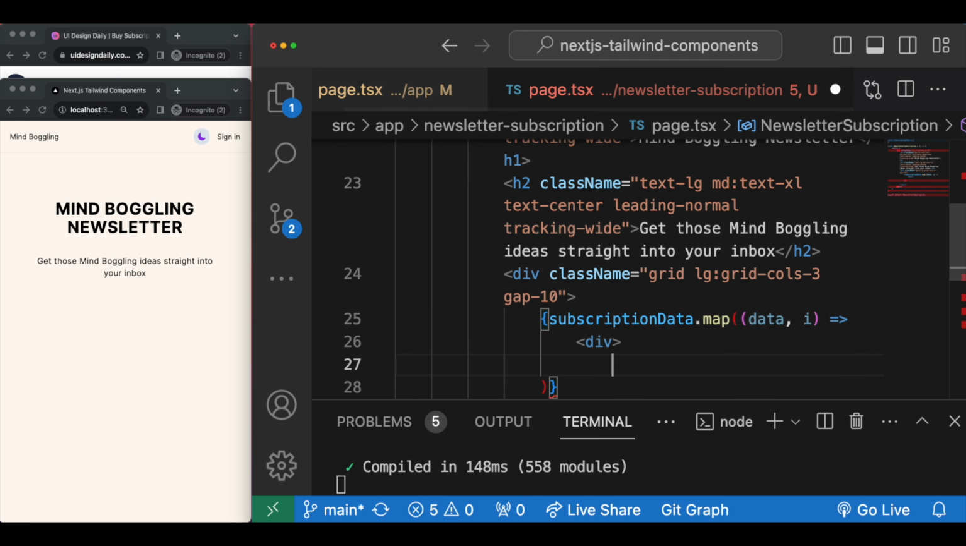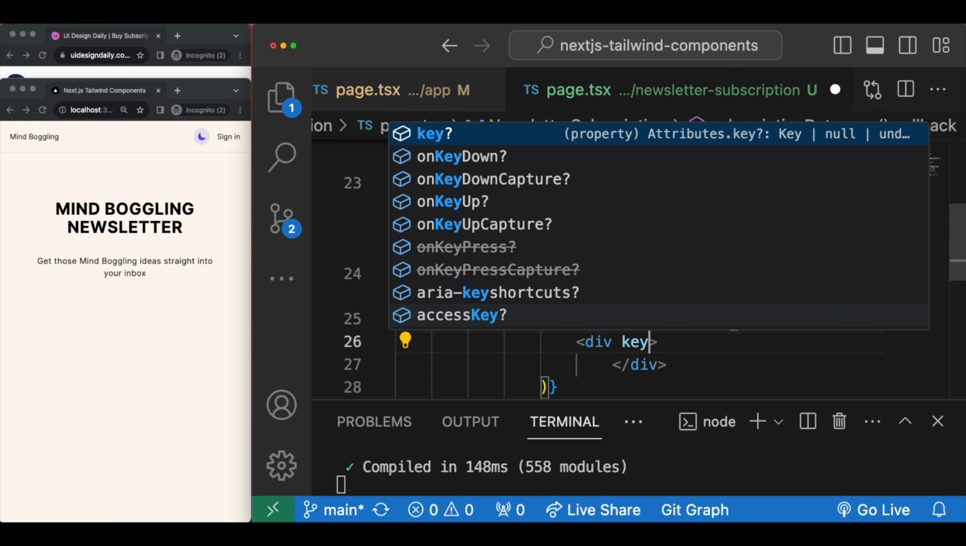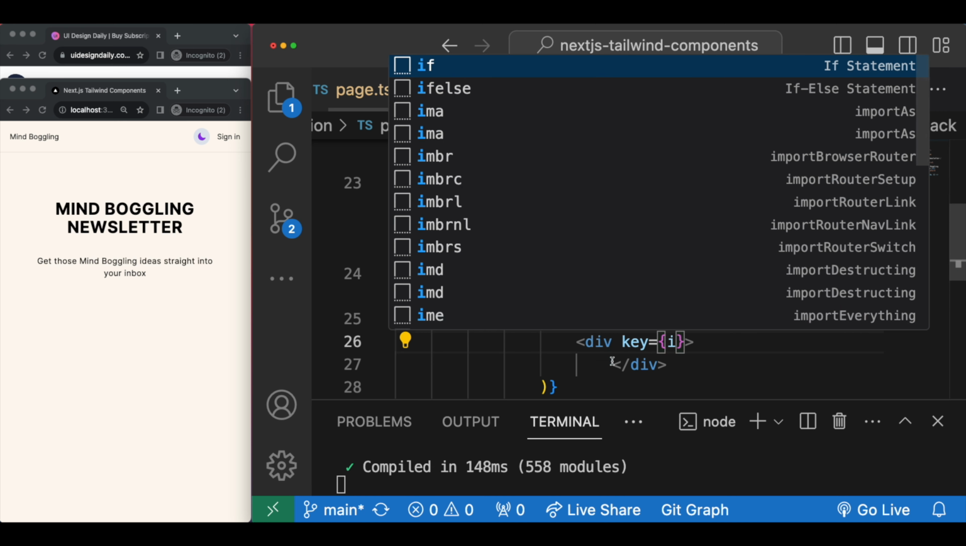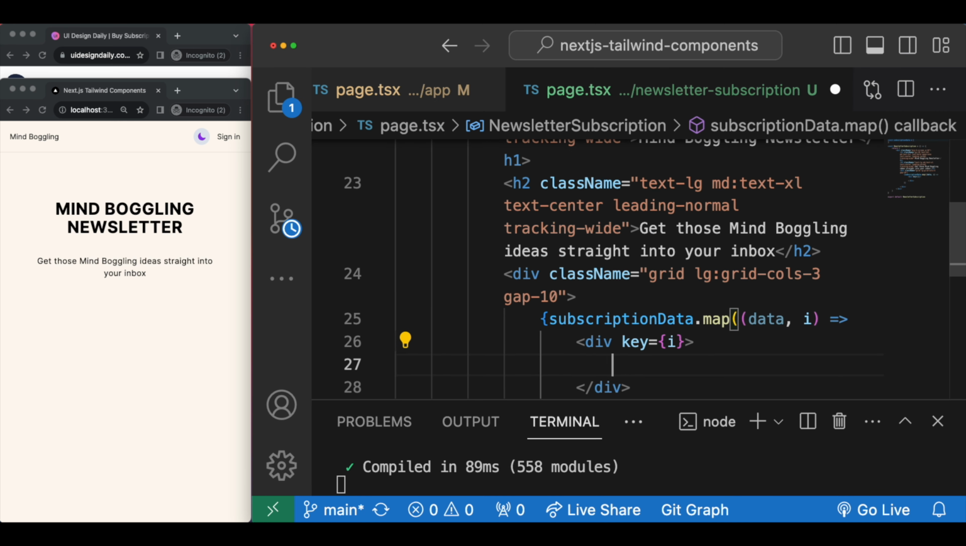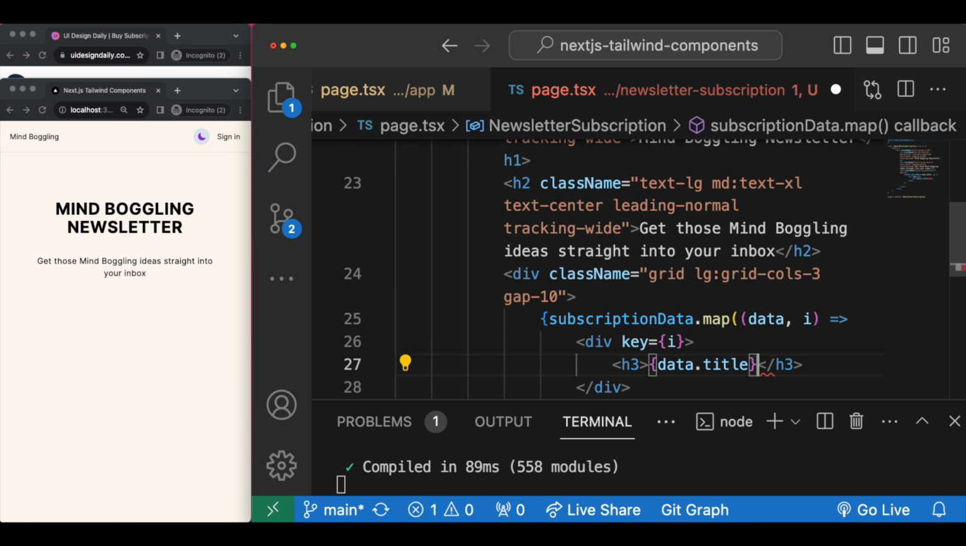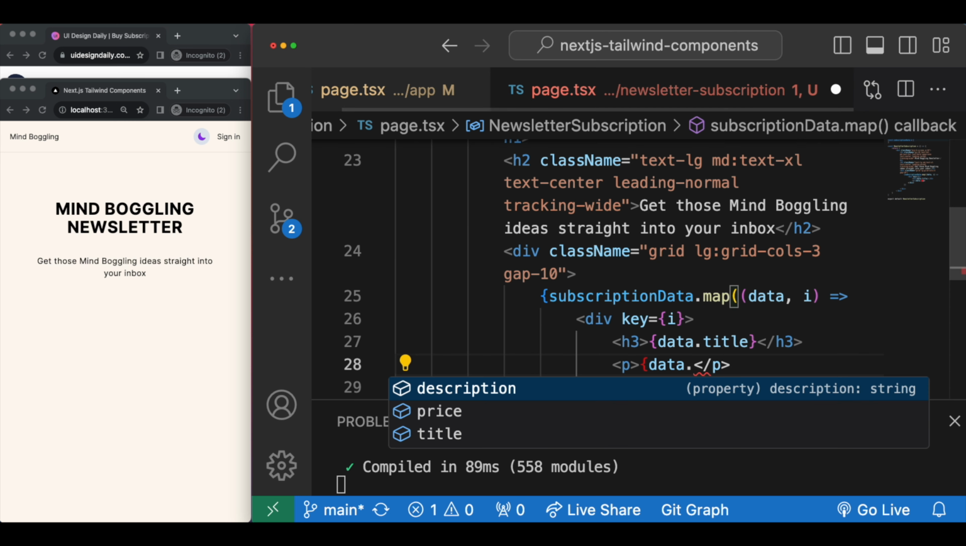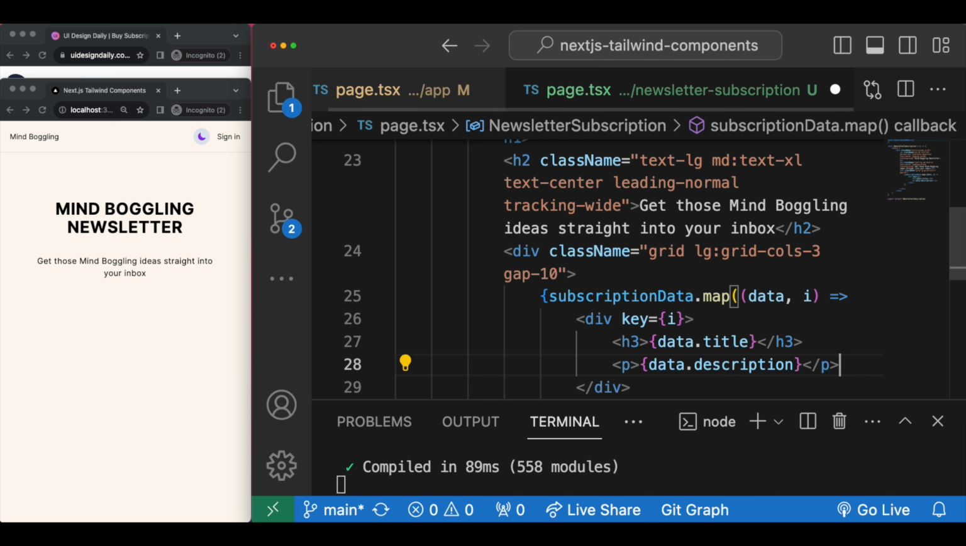Remember to give this first div within the map a key, which should be the index denoted by i here. Then we have an h3 tag holding the title. The description and price will be p tags.